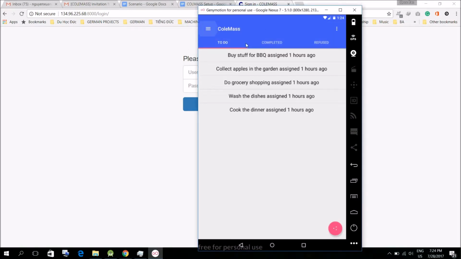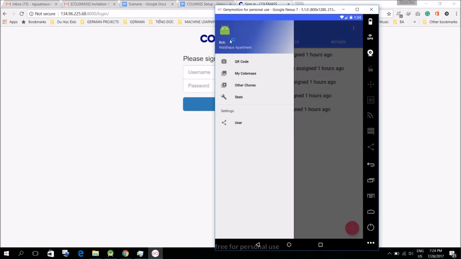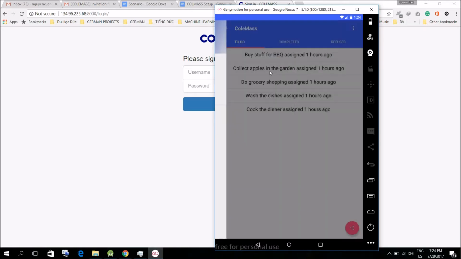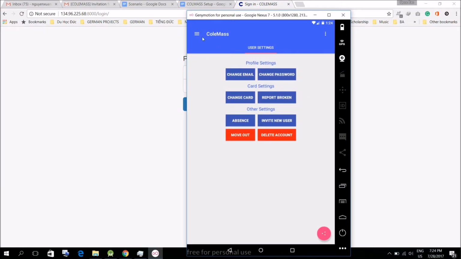Then we have the to-do list, complete list, reviews, chores, some things like that. The same as the web. And in the sliding menu, you have functions like a QR code function to scan the desk, to take out, to return this. My ColeMass, the same as web. Other chores to see chores belonging to other people in the same apartment. Status to display the Hall of Fame and Hall of Shame. User to see the user settings, to change email, to change absent, move out, delete account.